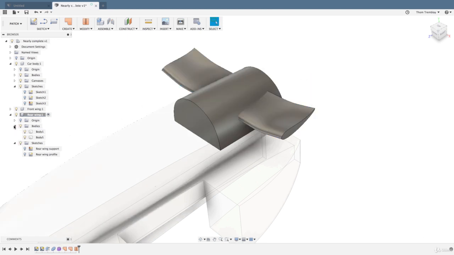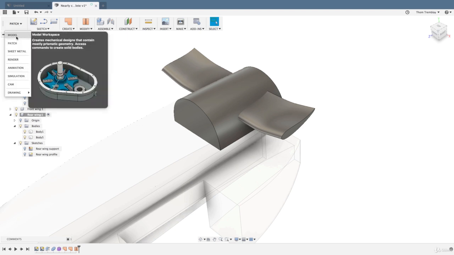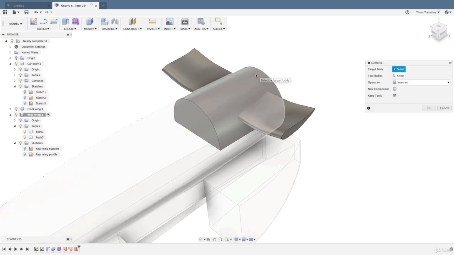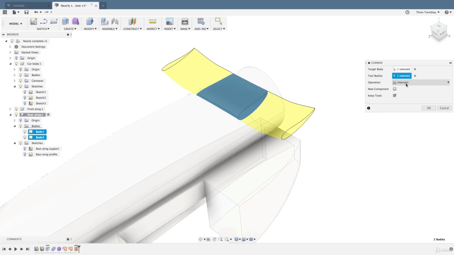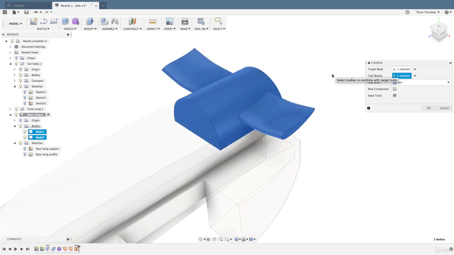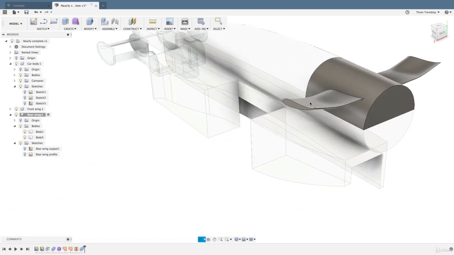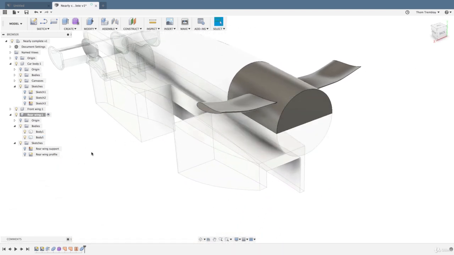Now what we have are two solid bodies inside of our rear wing component. We really only need one, especially since we still need to make sure that we have clearance for the CO2 cartridge. So I'll go back to the model workspace, use the Combine tool, make sure that I'm selecting the right body, then I'll select the wing, and I don't want to intersect them, I want to join them. Now that they've been joined, we have a solid model for the back, but we need that clearance.